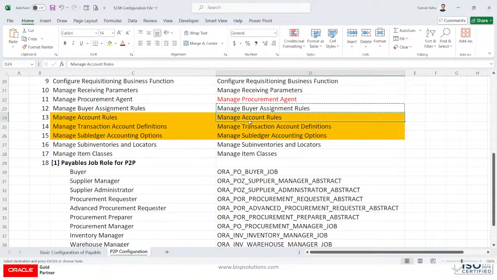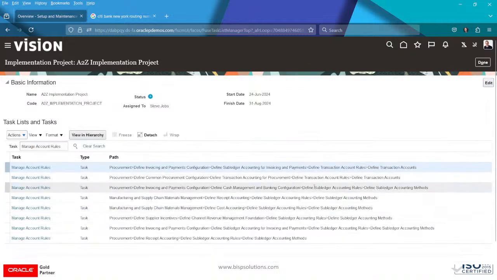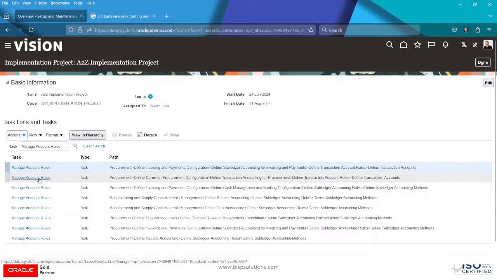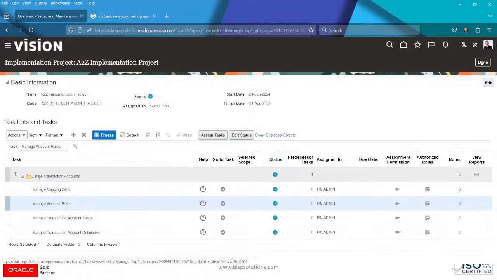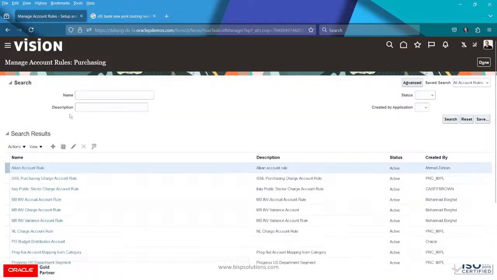Then we will create manage accounting rules. So that is manage accounting rules. Search with that, manage accounting rules. Let me go to the procurement. Go to the procurement, go to the task icon, that is accounting, manage accounting rules. So we created manage accounting rules.